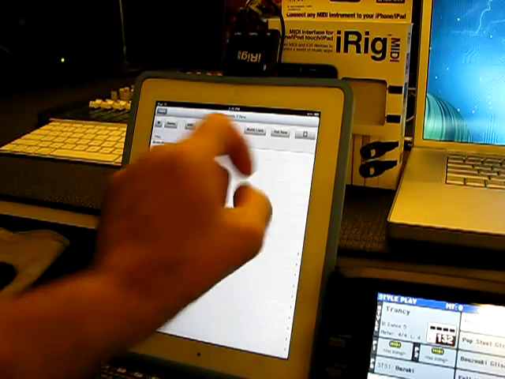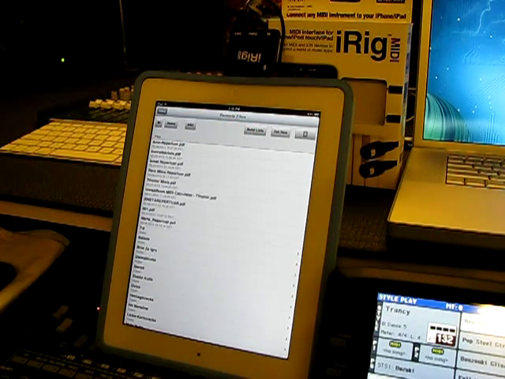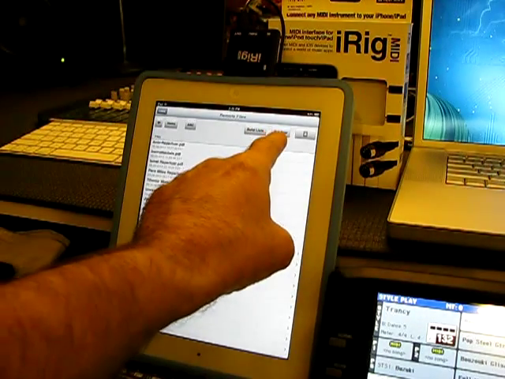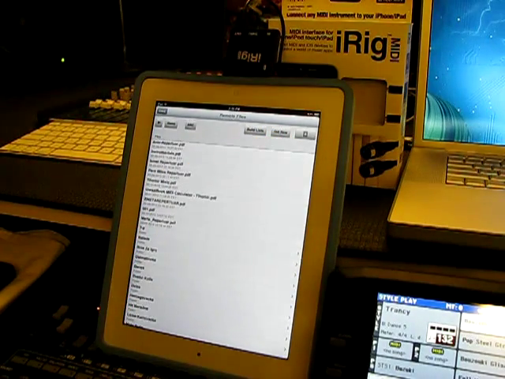I will click this button, build list. Then it will take all those songs from my Dropbox inside this software on my iPad. If you create some new songs later, you can just press get new songs and get just those new songs.